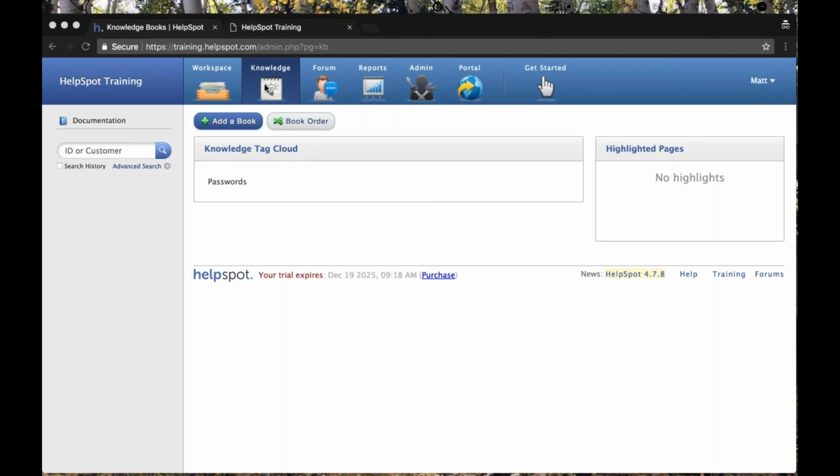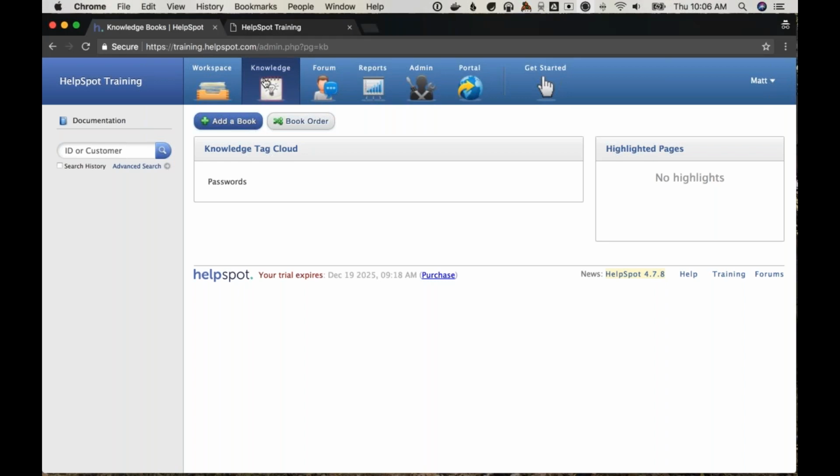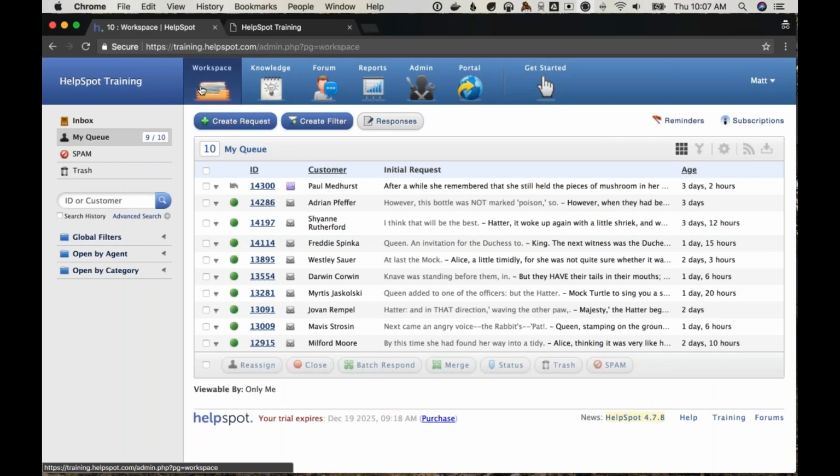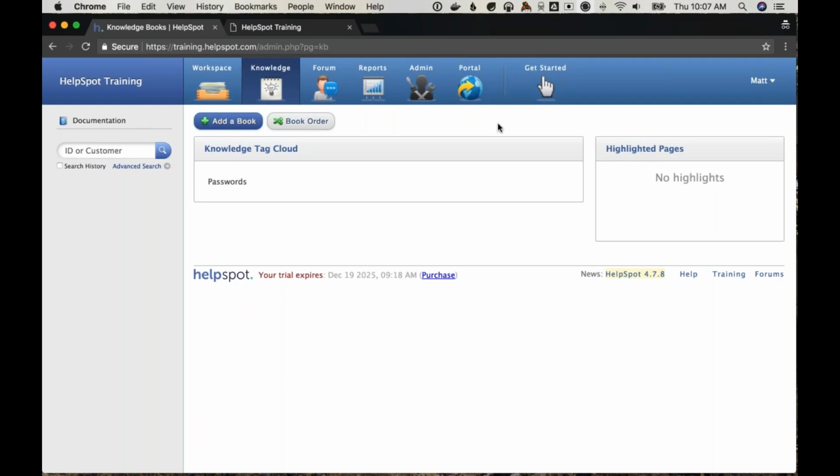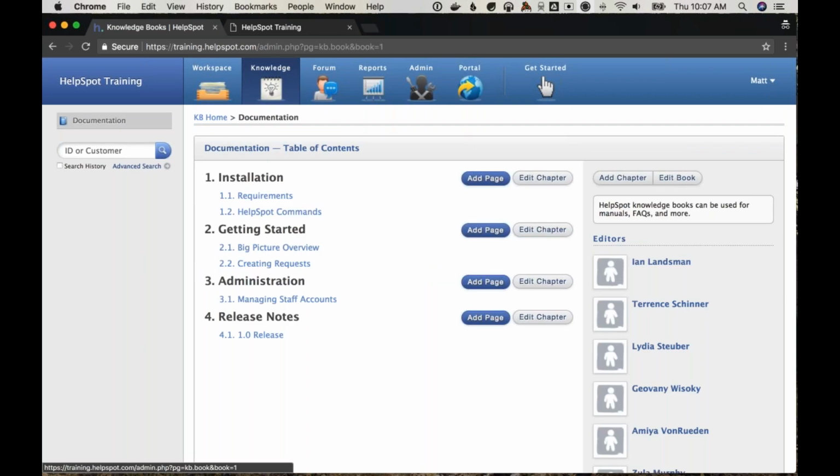All right, so I'm already in the knowledge tab here of the knowledge base setup inside of HelpSpot. When you log in, you would just come to the workspace here, and to get over to the knowledge bases, you would just click on the knowledge tab here. So that's where I'm at. And the knowledge base module can have multiple books, as I mentioned. So over on this left-hand side here, I have one book right now that's called documentation. And inside of that book, I have chapters and then pages.